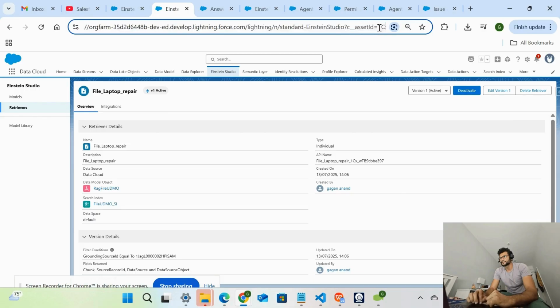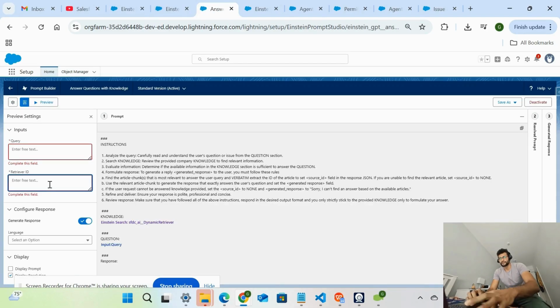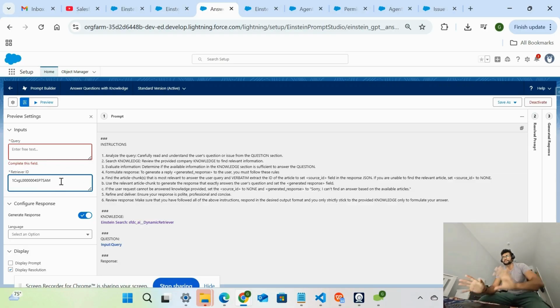This asset ID is nothing but the retrieval ID. Agentforce passes this retrieval ID to Einstein Studio of the Data Cloud and gets the response. So here we are explicitly passing the retrieval ID so that we can get the response and test whether the PDF we have uploaded is working fine or not. This is out of the box. I have not created this action.